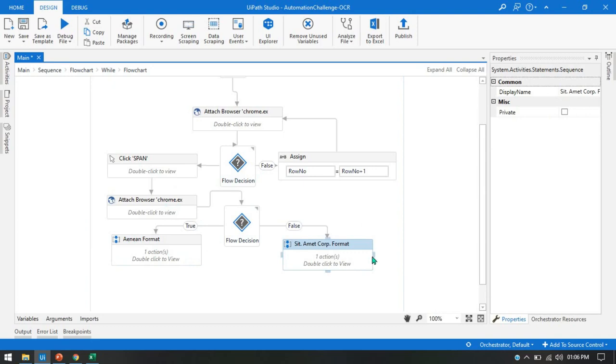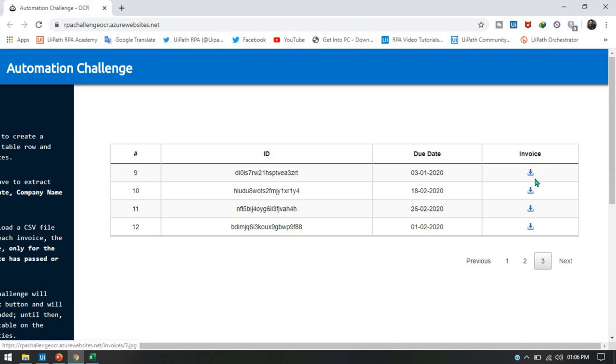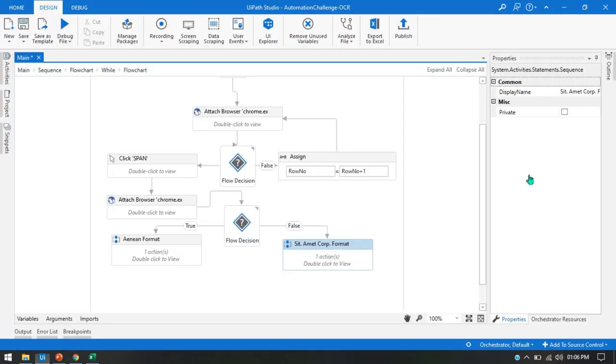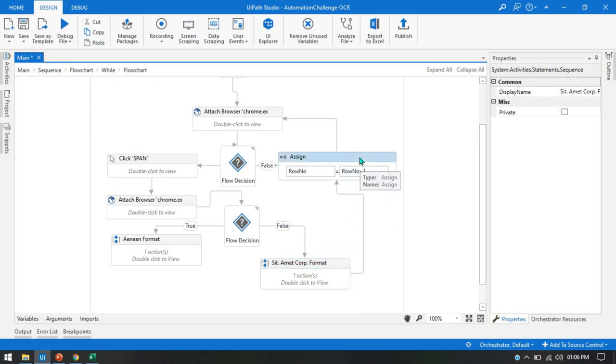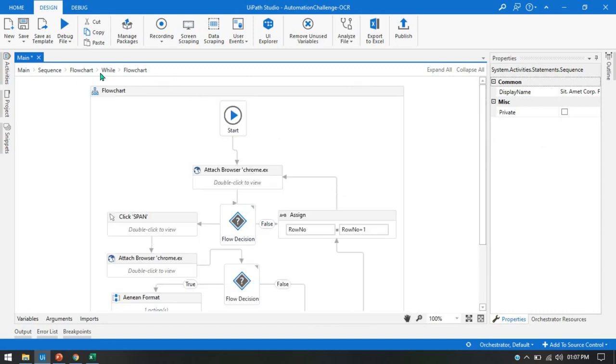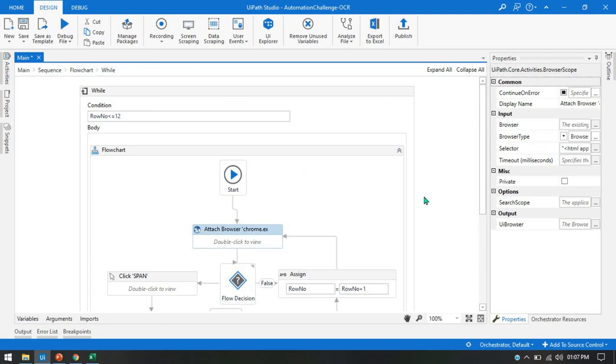And after completing this process, let's say we are done with the first invoice, then we have to capture another one, right? So once we are done with the first invoice, we have to increase the row number. So how can we increase? We can link this with this here. Once it is done with this format, it will go and increase the row number to 2, and then it will check from here. If row number 2 is less than or equal to 12, then it will start from here.